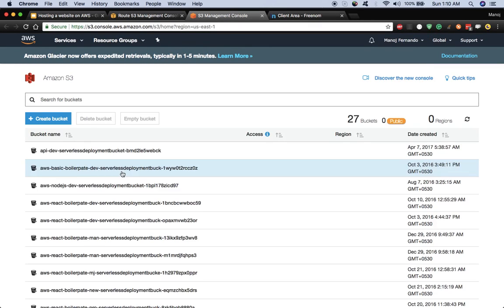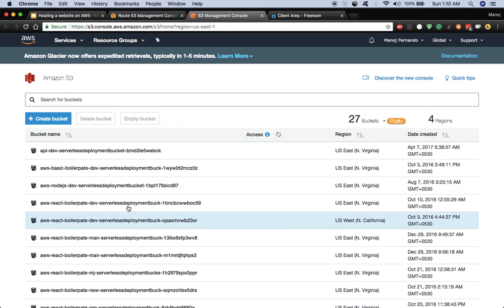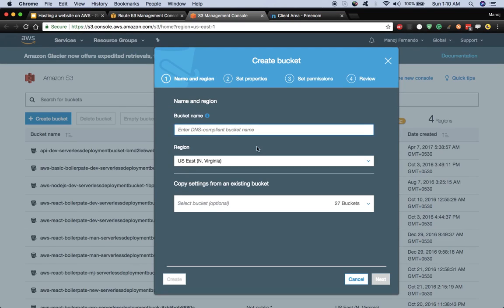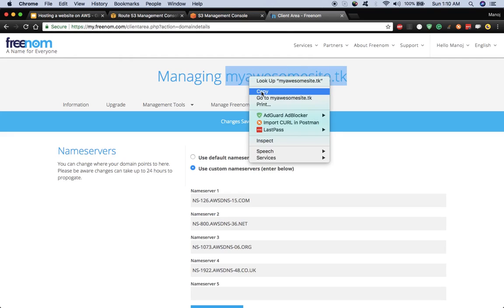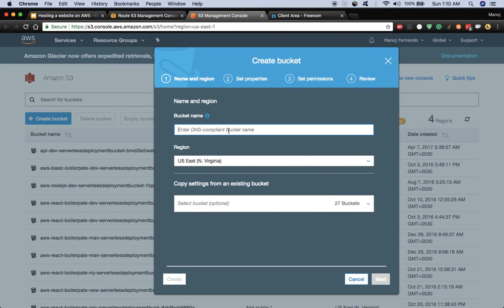Okay. Now you need to create a new S3 bucket for your website. So the important thing to remember here is the bucket name that you're going to provide for your S3 bucket should be the same name as your domain name, right? For example, my domain name is this one, so I will just copy it and paste it in, right?